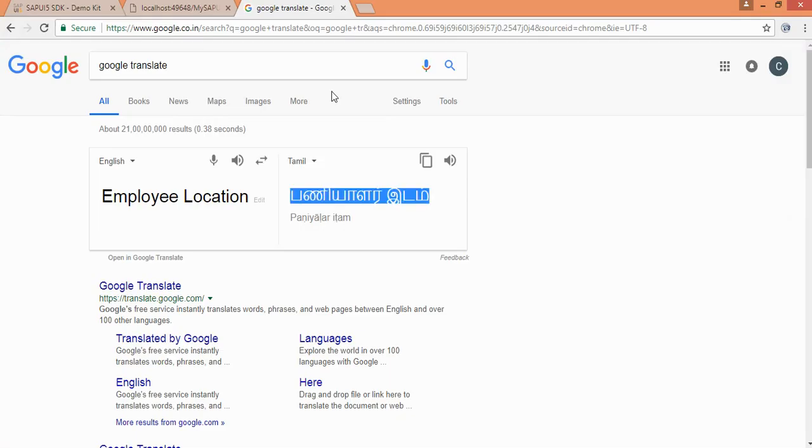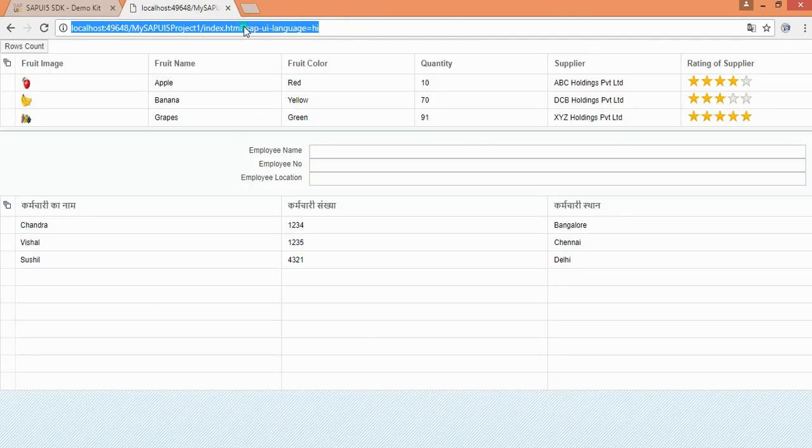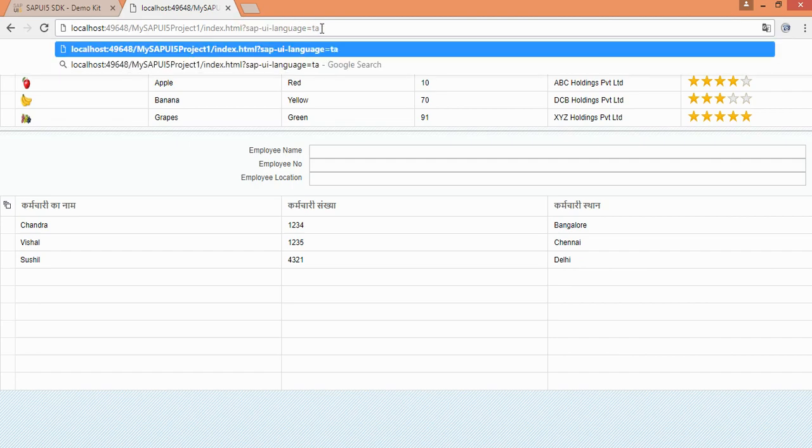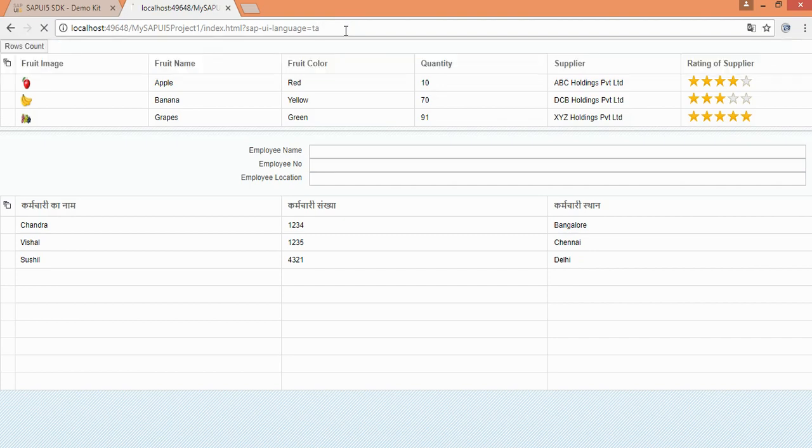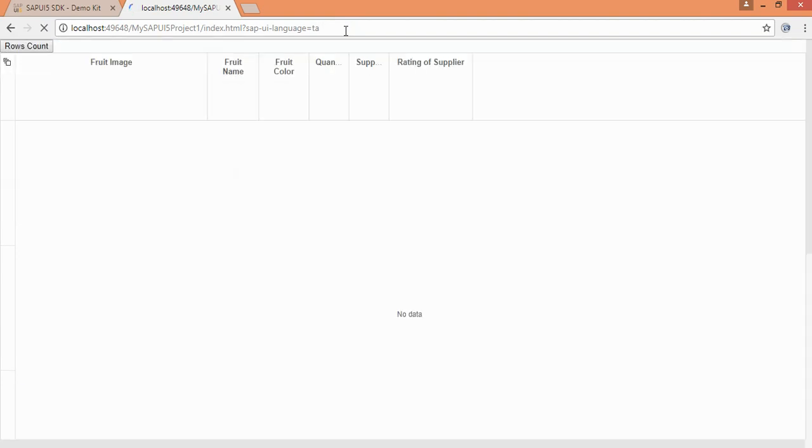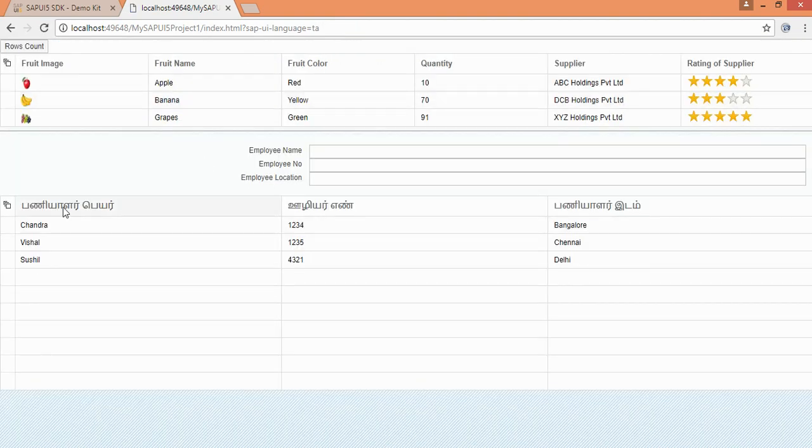Now guys, again how do I test it? I go to my web browser. There the parameter, I call it the query parameter, question mark SAP UI language equal to HI. Instead of HI, I put it as TA. Now guys, see here carefully. You can make your app in your own language. You just press enter and see this particular UI app, and you can see the title of the table. See the employee name, something in Tamil is coming up, the employee number, the employee location. So you can change it to your own local language.